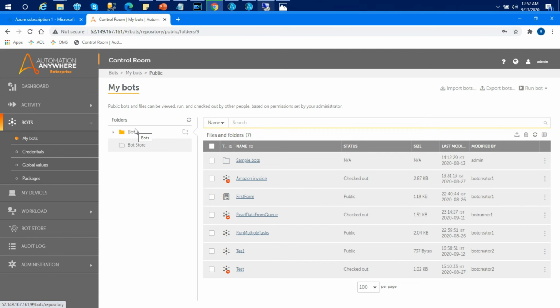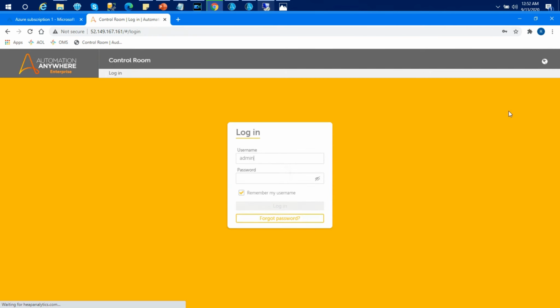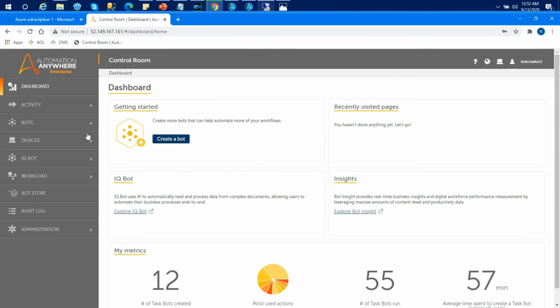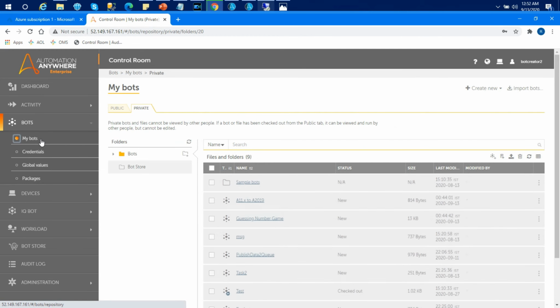The reason behind it is that I intentionally skipped one step previously to draw your attention here. I haven't checked in the code. Whatever code I developed in bot creator 2 is specific to this particular user. Now I want to make this visible to every user in the particular control room. So I'm just going to show you what we need to do, to make you aware of it.